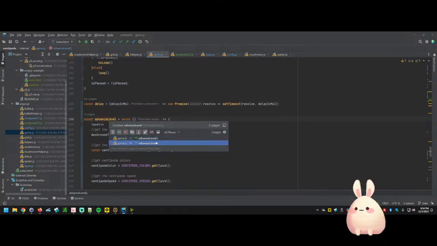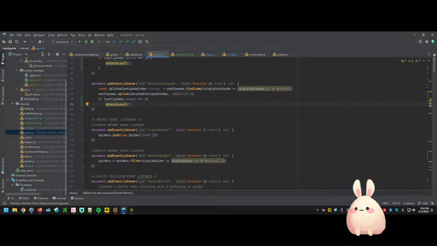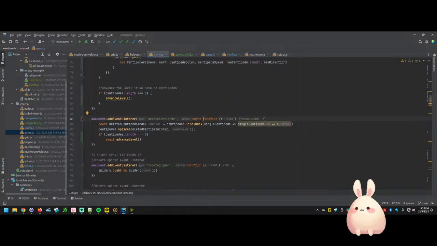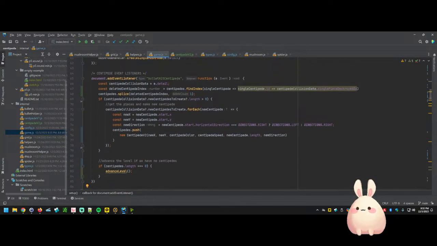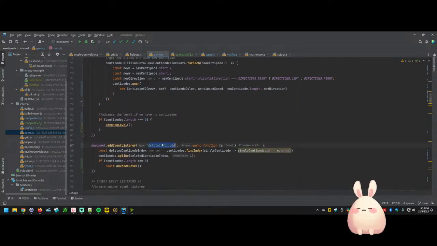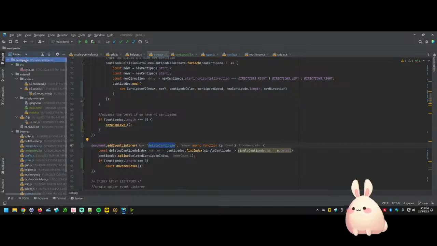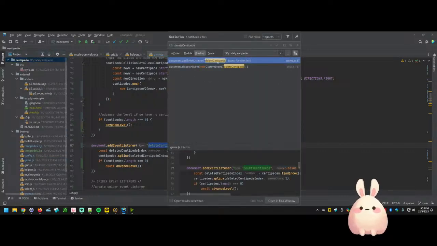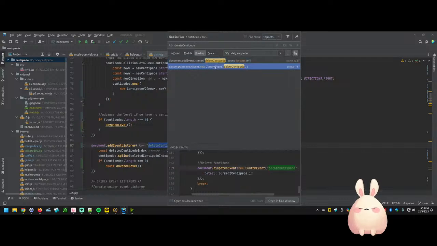Let's go to where we call this advance in level. Await. And you're going to be an asynchronous function. And you're going to also be an asynchronous function. I don't think I call delete Centipede anymore. Let's take a look into all of our code and see where we call it. Oh, yeah. We do.